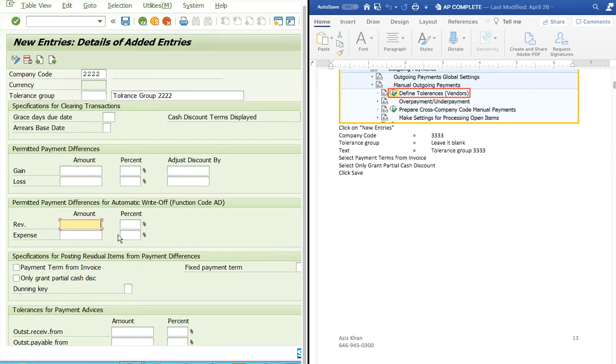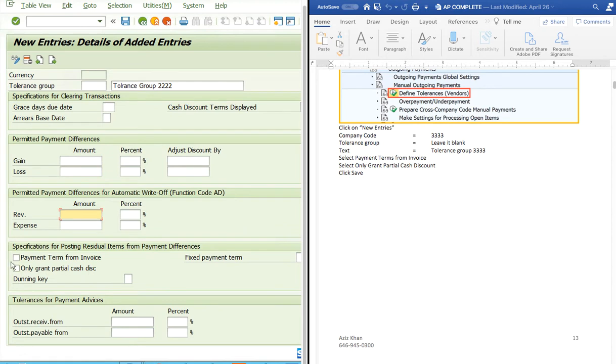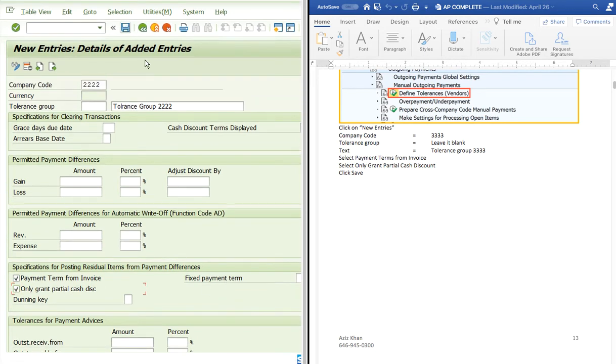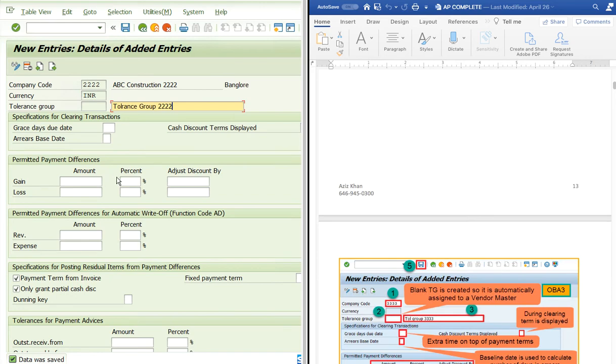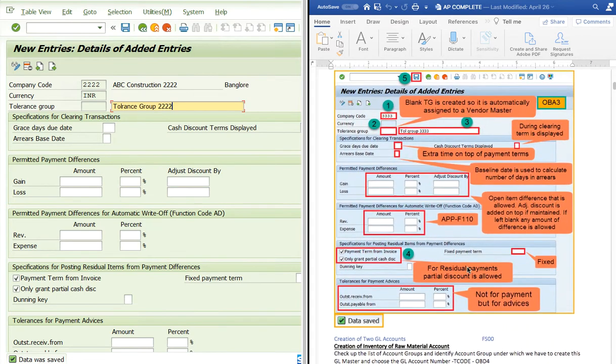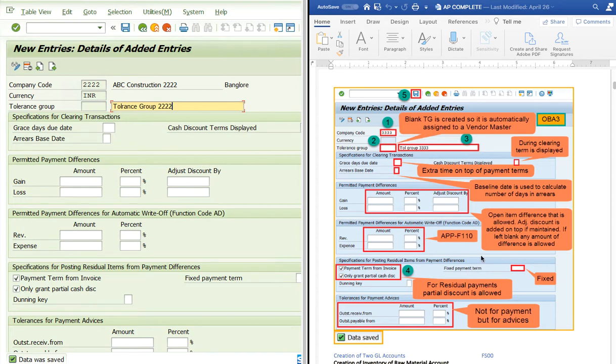Even if you go to a bank, right, different employees in a bank have different authorities and tolerances. If you go for a $2 million check, your cashier may go to his or her manager for approval, right? That's called tolerance. So in SAP, we define tolerance for automation and clearing of invoices and postings. So you can choose payment terms from invoice, check this box, right? Only grant partial discount. There are different settings available. You can save. So I have created a blank tolerance, so any amount is permissible, right?